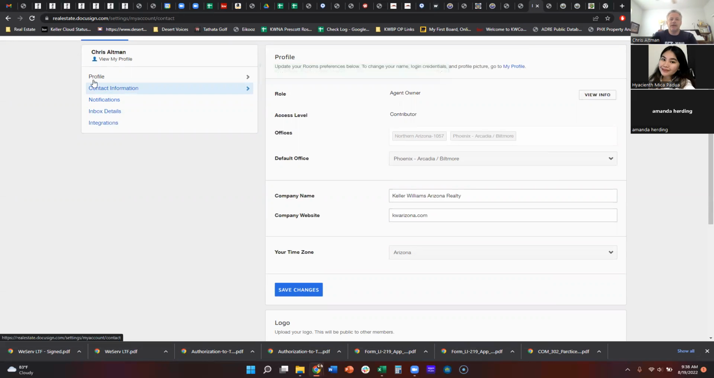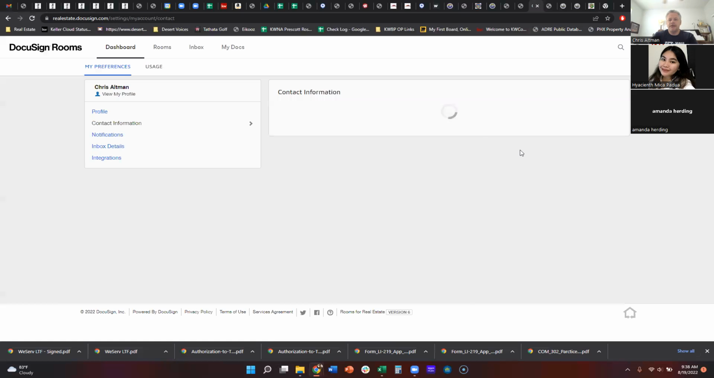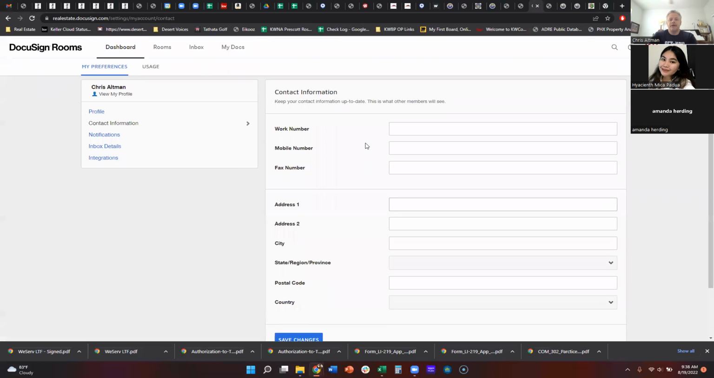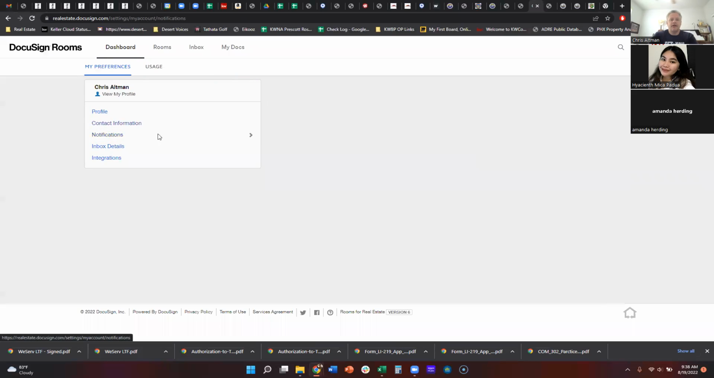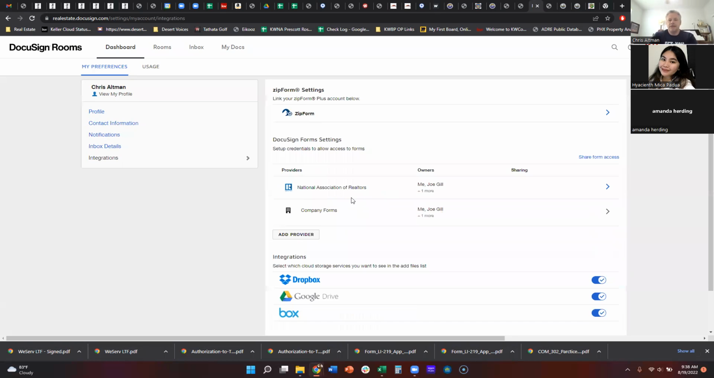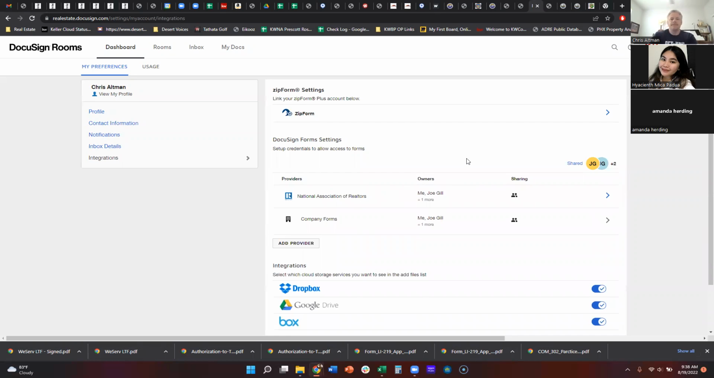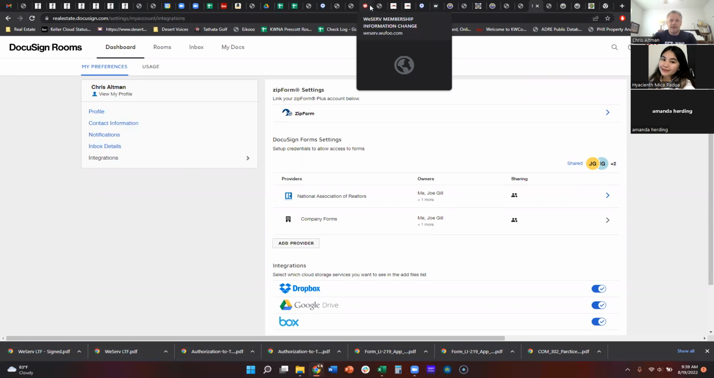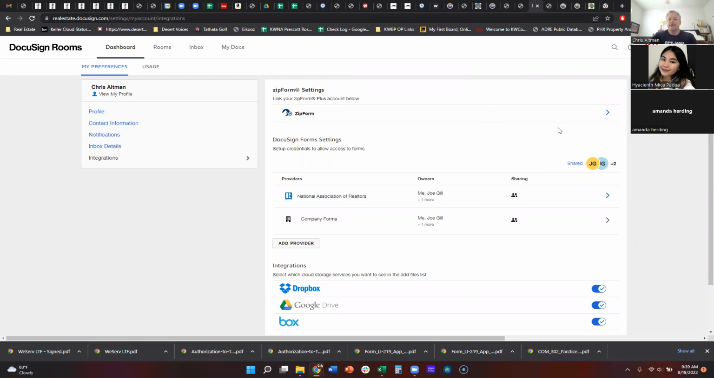And then I'm going to walk down these things again. Contact information. Make sure it has everything correct or doesn't have anything that I don't want. What my notifications are, my inbox details, any integrations. I do have zip form integrations and NAR. There you go. And I share everything with my partner, Joe. And that's pretty much it. There were some delays in there for slow internet, and that is about all you have to do for the DocuSign.